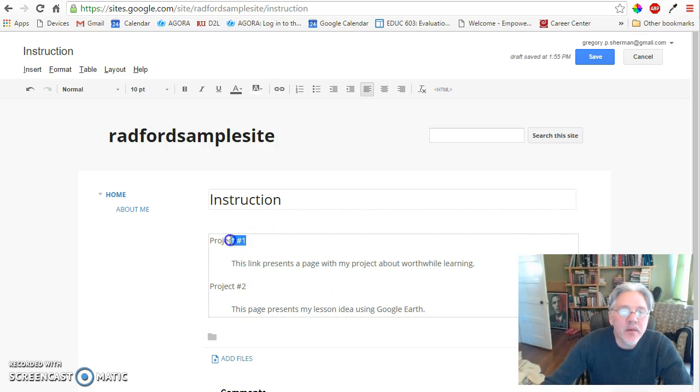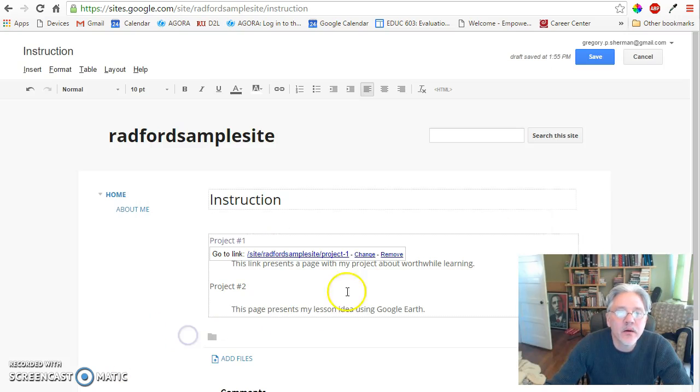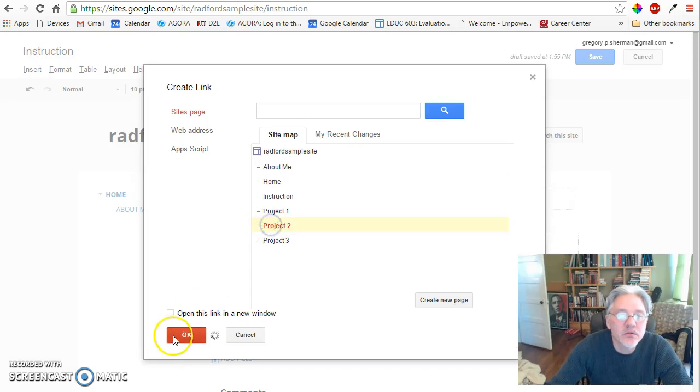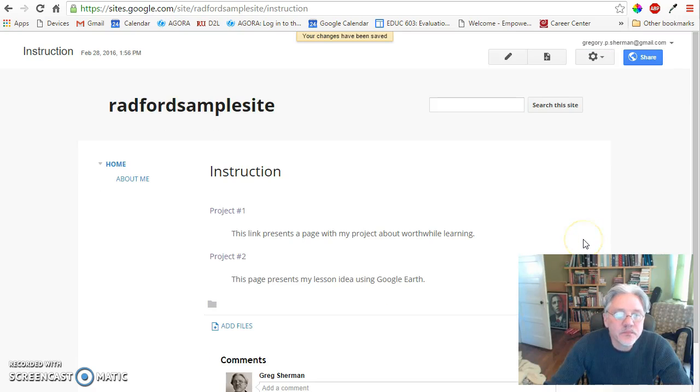Now I'm going to put a link to my project number 1 page from the title of it. So I'm going to click on the link option here, and I'm going to select project 1. There it is. Click OK. I'm going to select project 2. Click on the link. Select project 2. Click OK. I'm going to save that. Now I have a menu page here that's fairly clean.